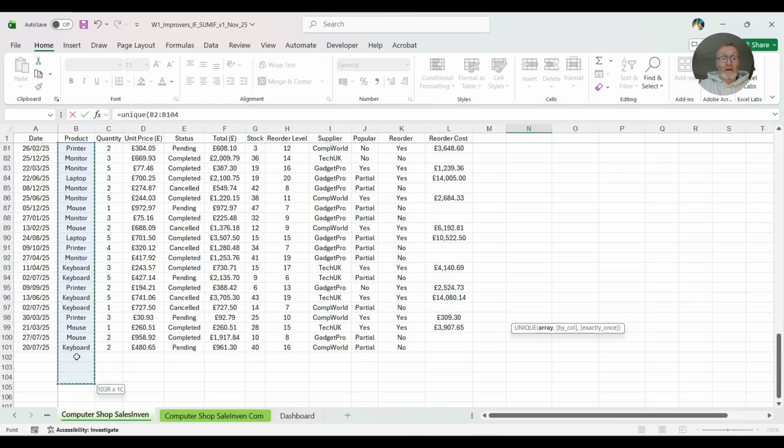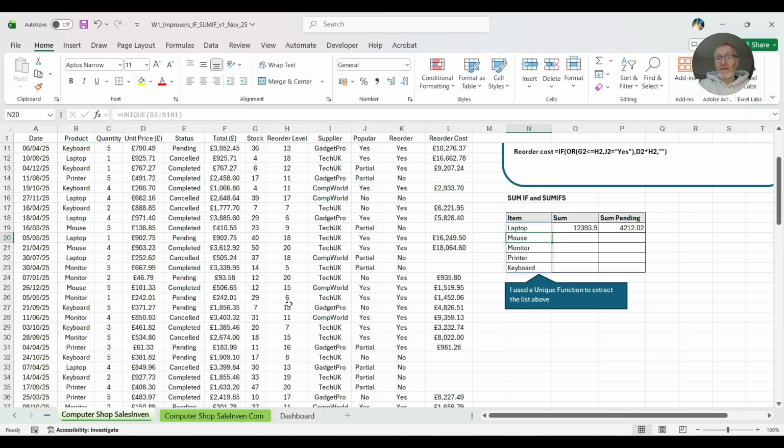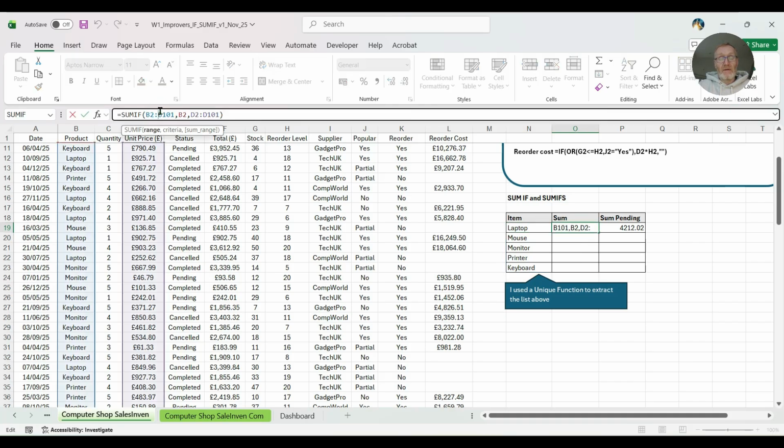And this is why it's better being in a table. Close brackets, press enter, and we can see that now it's spilled all them unique characters here. If we look at the sum function, what I've done is I've put a sum function in here. I've summed up all the items that are laptops, what the unit price is, and it's given me a total value of what the unit price is of all the ones where it's laptops in there.